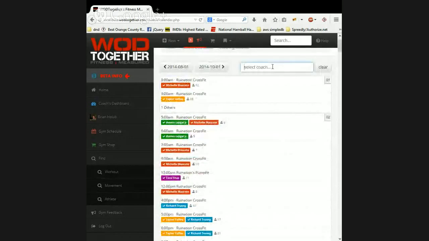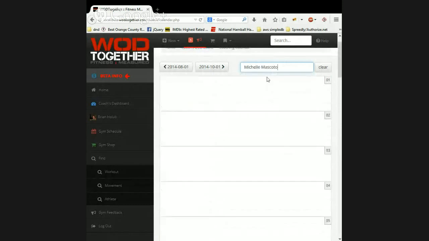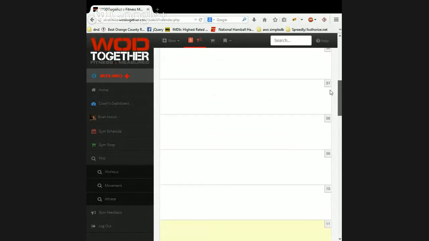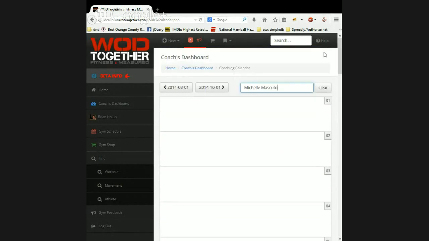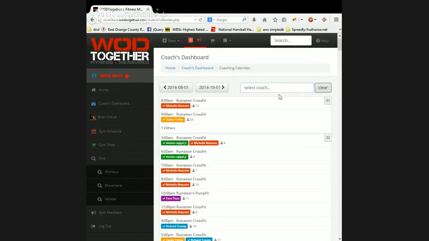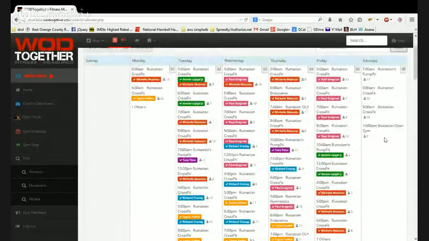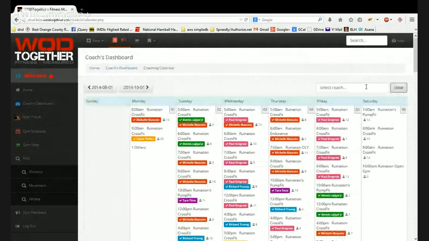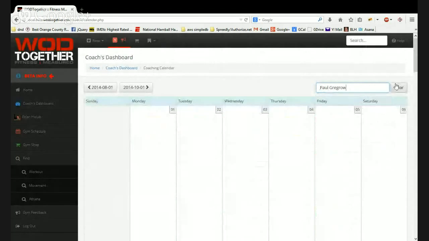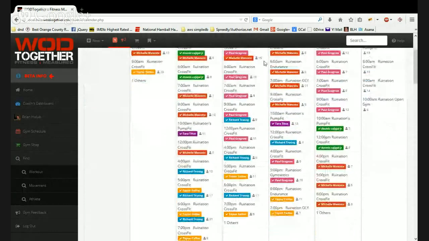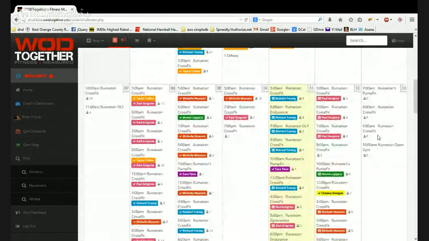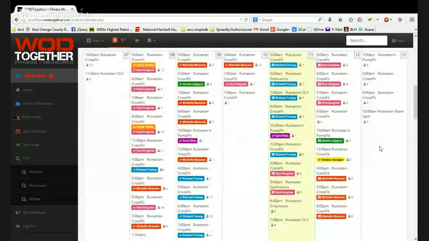You can also filter by coach. So if a coach wants to see when they're coaching, they can just filter that out, and then, oh, I guess fail on that. But theoretically, you'll see just that one coach. Maybe it's this view. No. But that'll be a good way for coaches to see what their schedule is that day or the following day or anything like that.